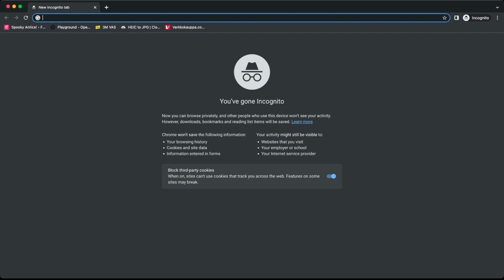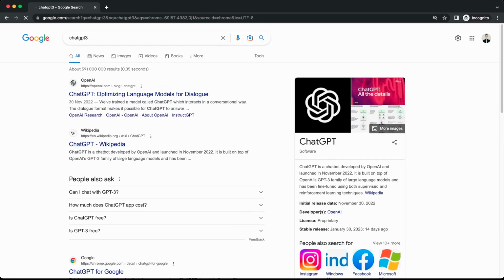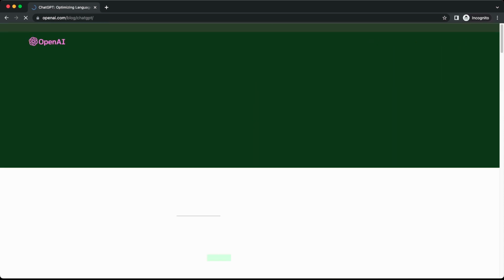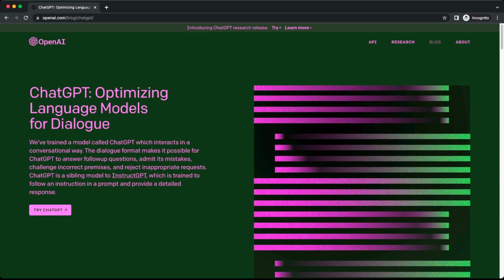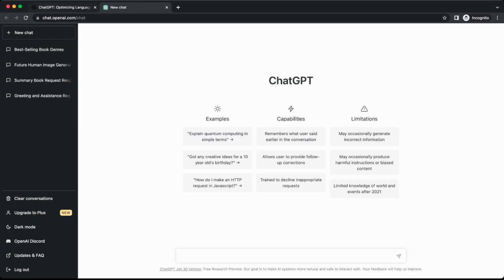So the only thing you need to do is just go to google.com. You just need to type ChatGPT3 and search for that, and here the first link is actually ChatGPT. Go to the OpenAI page and here click on try ChatGPT. And here you need to either log in or sign up. You can use your Google account for that, doesn't matter. But after that you will be here.